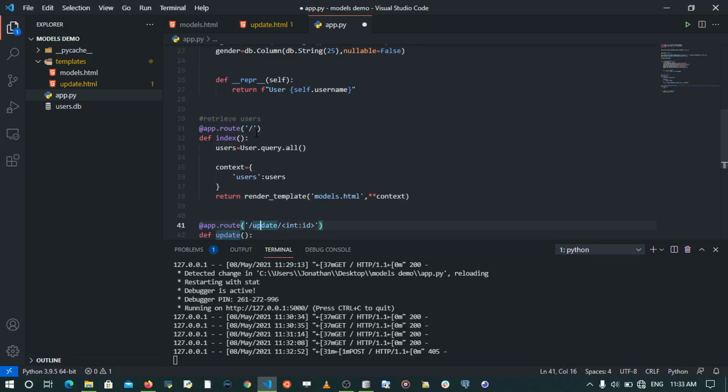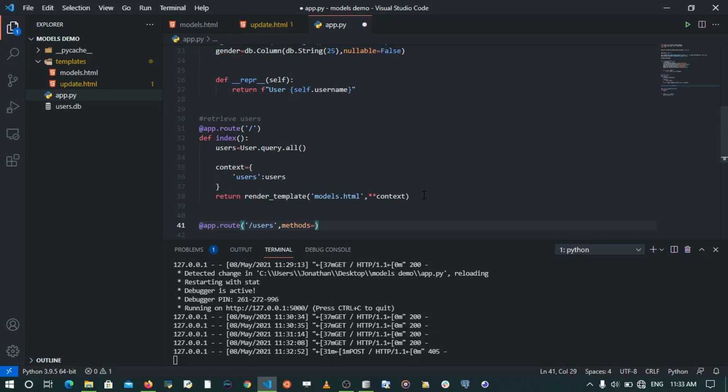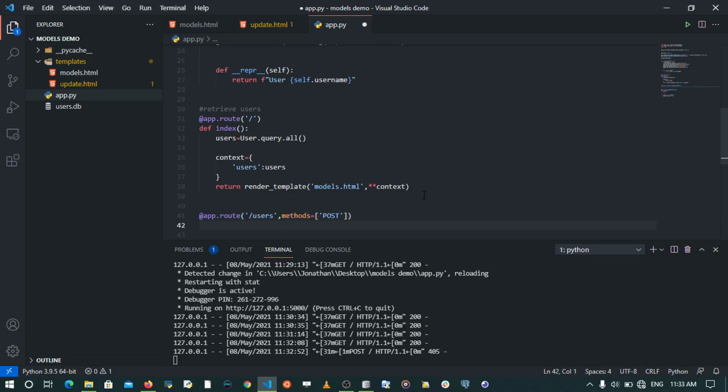I'm going to create a route. By default, each route has a method of get, even if we don't specify that. However, if you want a specific post method, I'm going to say app.route, and then this is going to be users. I want to create methods, methods equal to post. So this will be adding the data to the database.